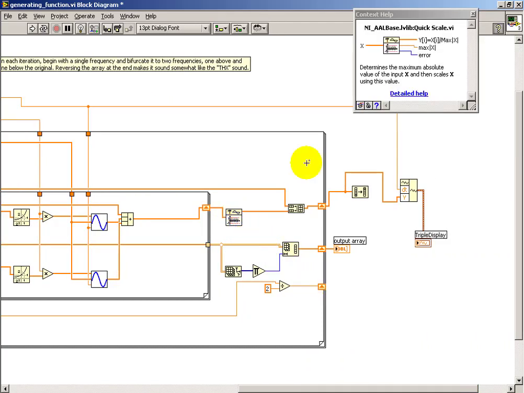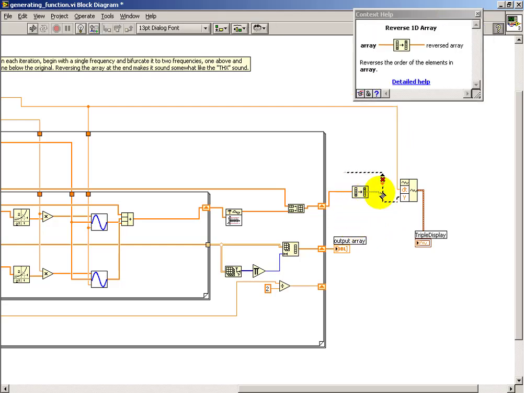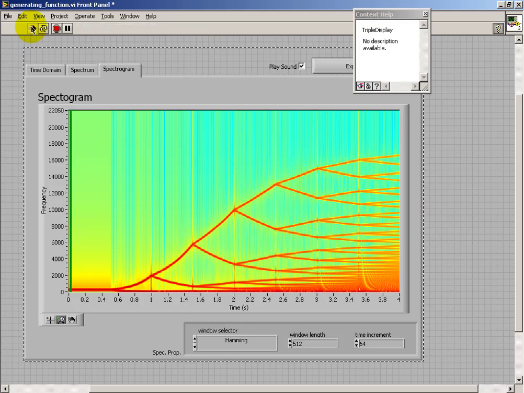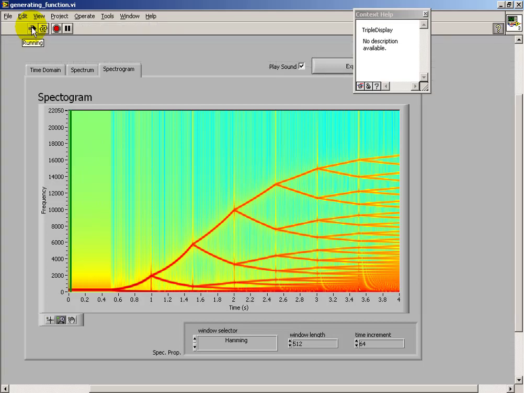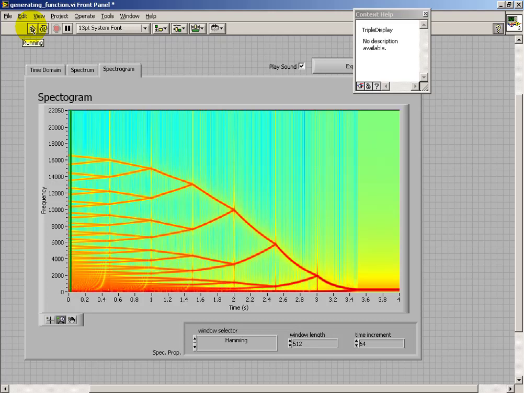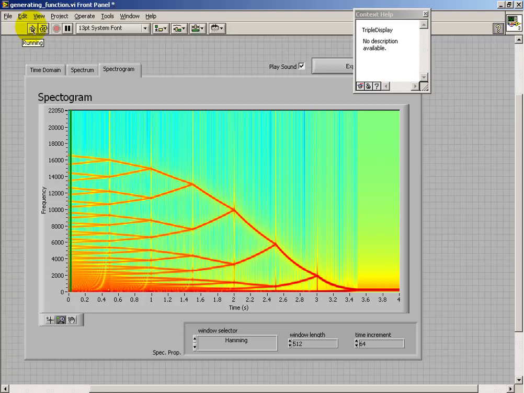What I'm doing with the quick scale is ensuring that when I add all of my results together, I get audio signals that lie within the 0 to 1 range. Just for fun here, I'm going to reverse the array before playing it. That's my rendition of the famous THX sound at the beginning of some movies.